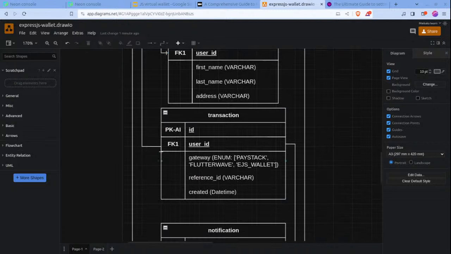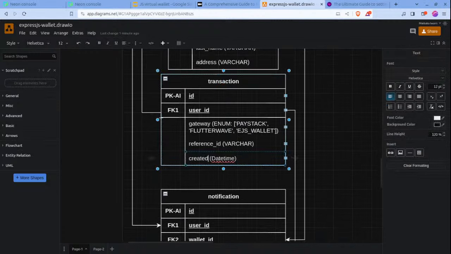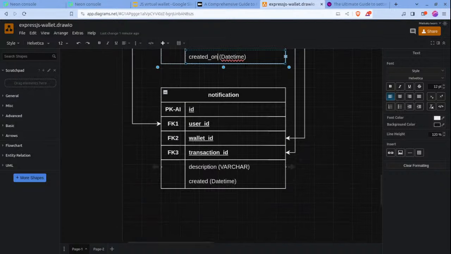Transaction. So basically we have several transaction types for our e-wallets: gateway, Paystack, Flutterwave, and what I call EJS wallet. Basically this will be like an internal enum type for our transaction table. Then the reference ID, I guess maybe where it's coming from, and created on, simple.